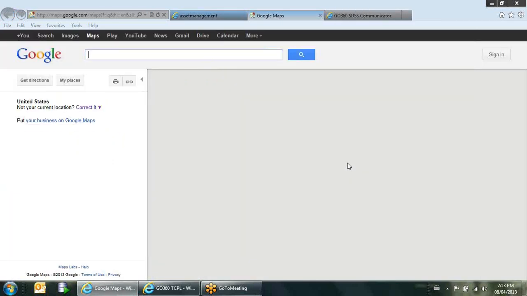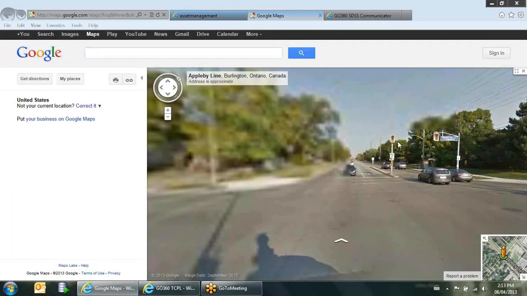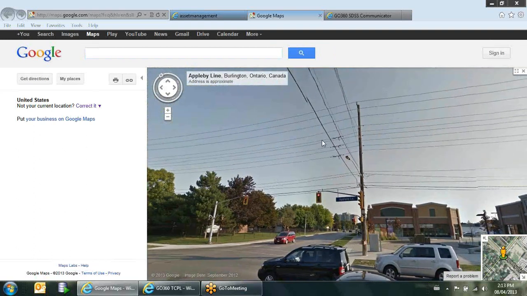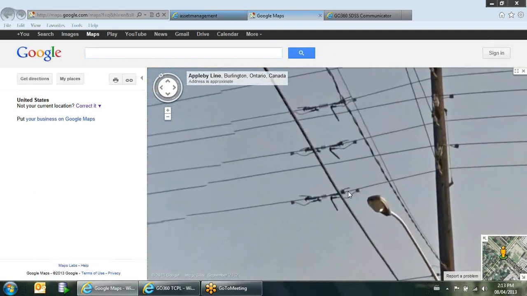like, it'll call up Google, and there is the open switch right there. In case, well, this application is more or less used in the control room, Burlington Hydro, so if they want to see what they're dealing with, they can bring up the Street View.